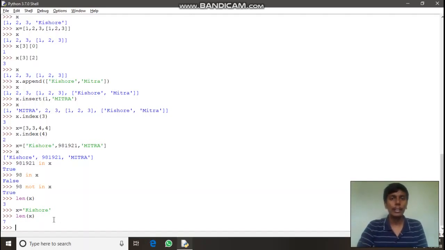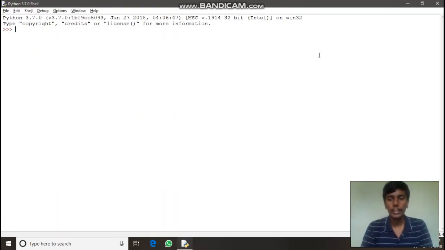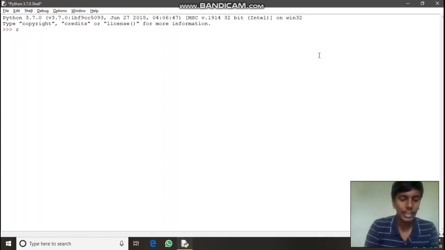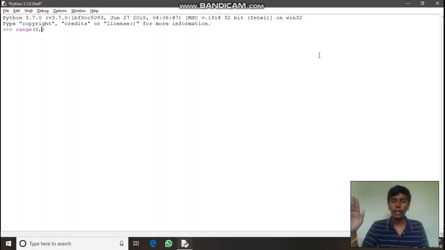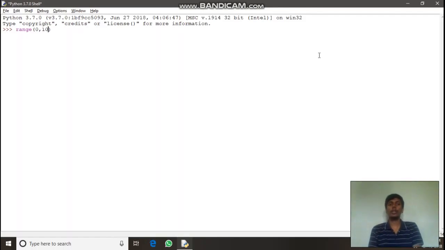Now let us see another topic, range. A range is a range of values in Python. Range is created using the function range. The first argument for this function will be the first value in the range, so I'll give it 0. Now if I want to create a range of numbers from 0 to 9, I'll give 10. Why 10? Why shouldn't I give 9? That is the syntax of Python.